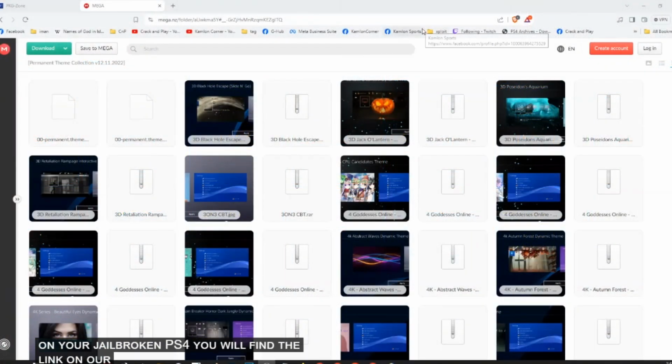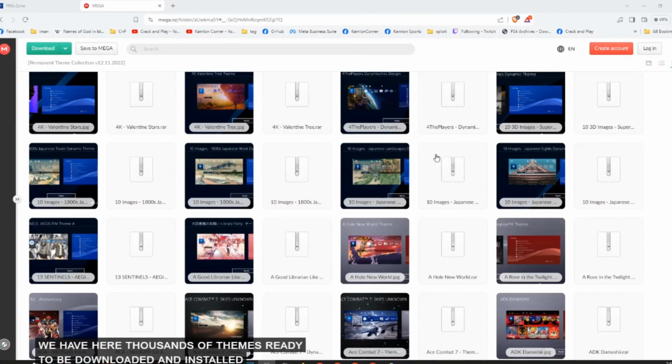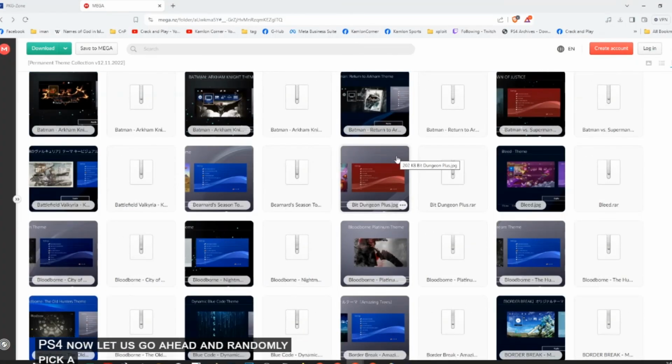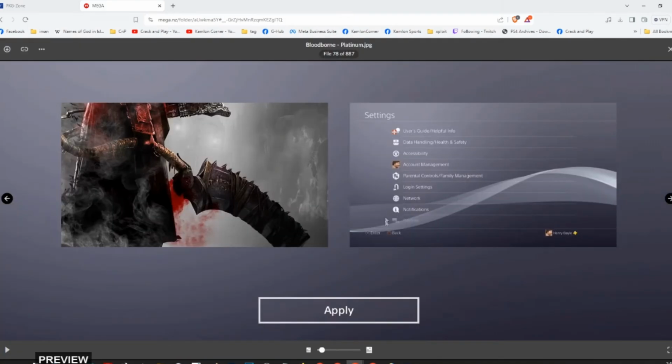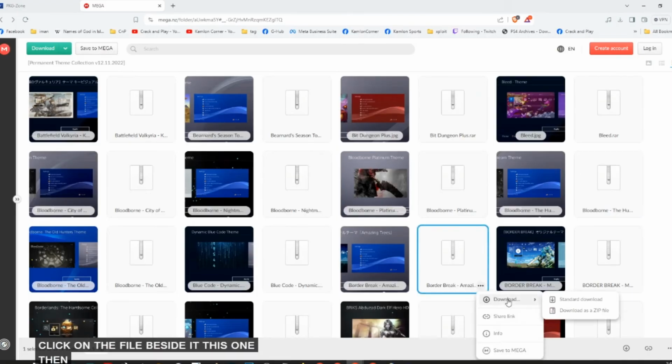You will find the link in our description to these mega collections of themes for your jailbroken PS4. We have here thousands of themes ready to be downloaded and installed on your PS4. Now let us go ahead and randomly pick a theme to install. Let's try this one. So say for example you want this theme. If you want to look at the preview, simply click on this one, then preview. If you want this theme, then click on the file beside it, this one. Then download.